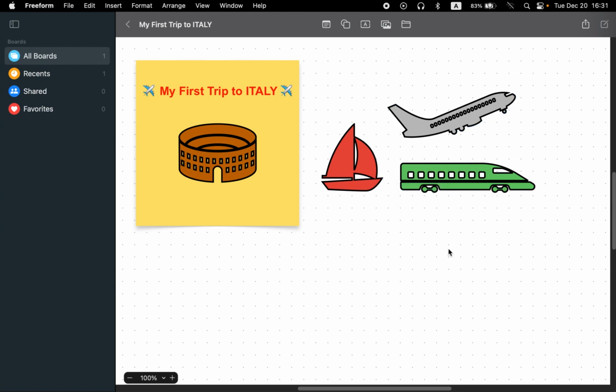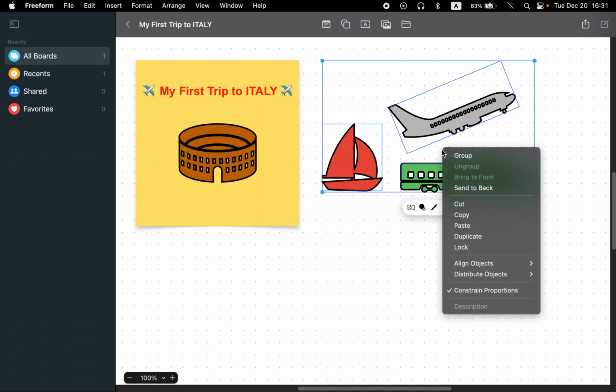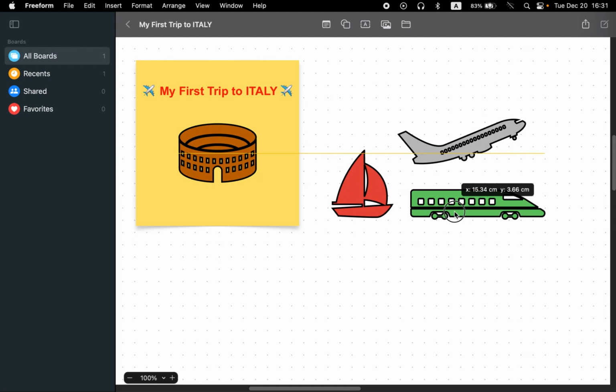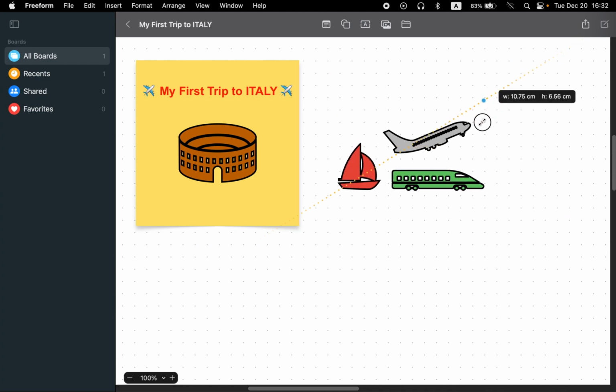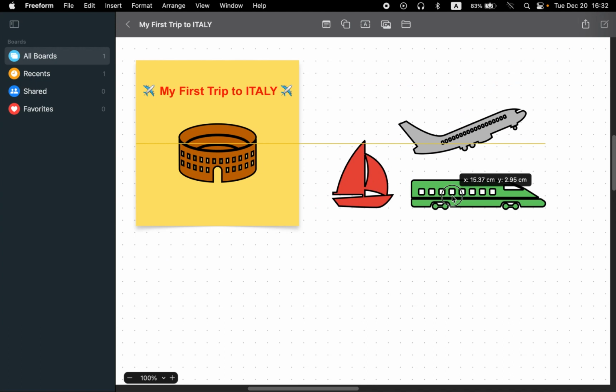If you want to group them, click and drag over the shapes to select them. Then right-click on your selection and choose Group. They can now be moved together. You can choose Ungroup if you change your mind.